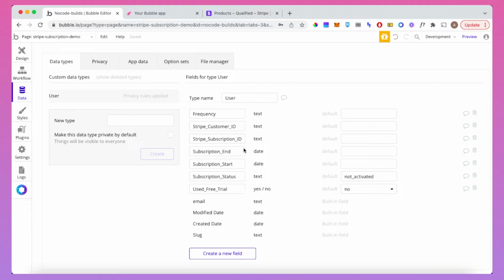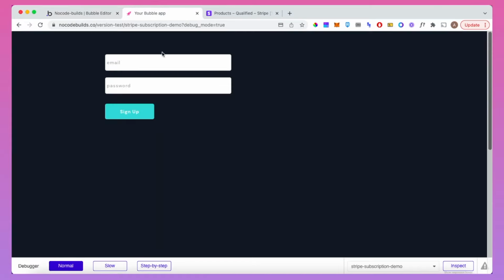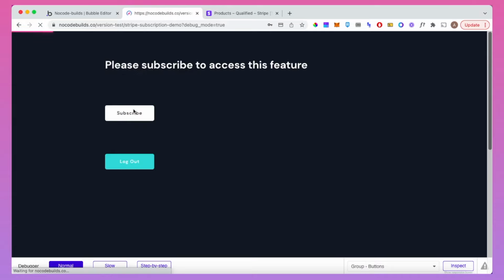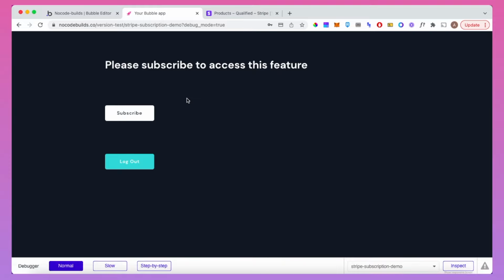Now that we have our database structure, let's go back to our Bubble app and let's sign up using some dummy data. And we'll sign up. I've set up some conditionals here to show and hide various elements depending on whether or not the user is logged in. So we can see that we have this content or feature here that we can't currently access because we're not subscribed via Stripe. So what we're going to do is set up some workflows that will subscribe the user to Stripe when they click on this button and then reveal the hidden features or content behind this gate here.